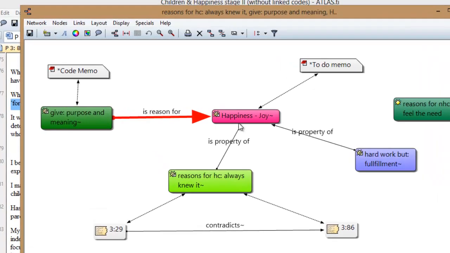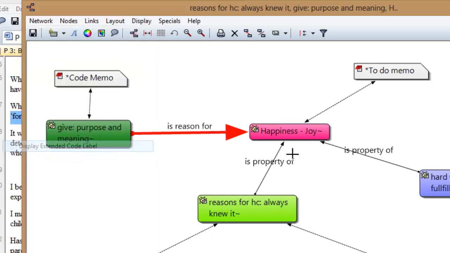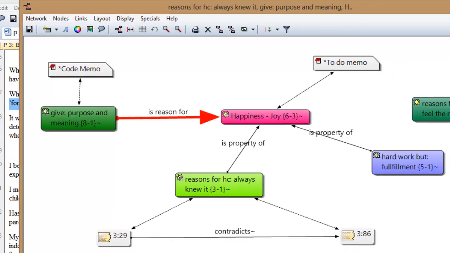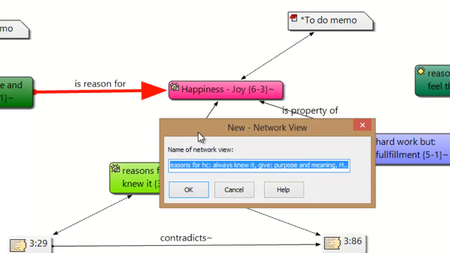Please remember this code now, happiness and joy, and let's add these extended code labels. So now we see we have linked three objects to it. So now these numbers go up. Here we have the density 3 now here and 1. Yeah. So we have seen this image now. I close the network. I do click on save now. Yes, save this network view.